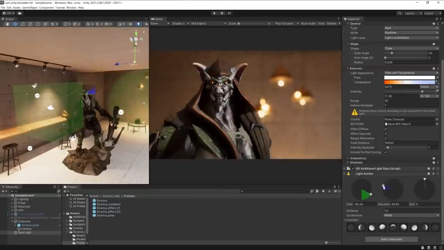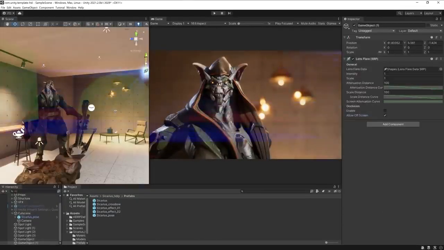I'll end the session with the light anchors, a system that lets you massively cut the time needed to place lights around a subject thanks to the predefined light rigs and handy controls.